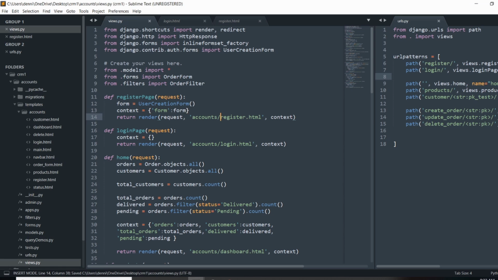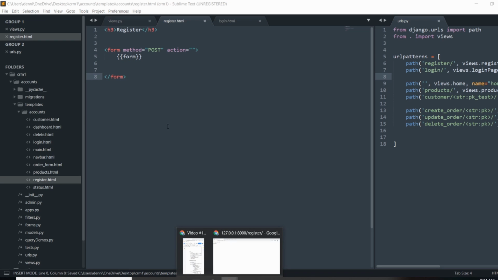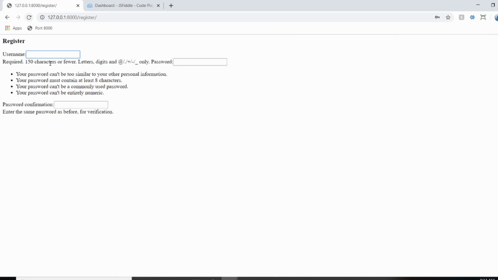So in our template, I'm going to build out a quick form. We'll use register here. So we'll just do form, and I'll just set the method to post really quick before we forget this. And the action is just going to be sent to that URL that we're currently on, so we're just going to leave that blank. And now that we pass in the form, we can render it. So here is the default Django user creation form. So if I do this and reload the page, this is the default form that Django gives us. So it gives us a username, password, and the password confirmation.